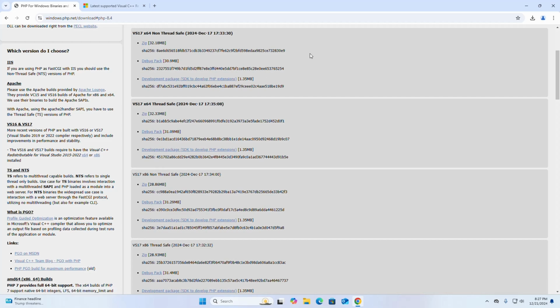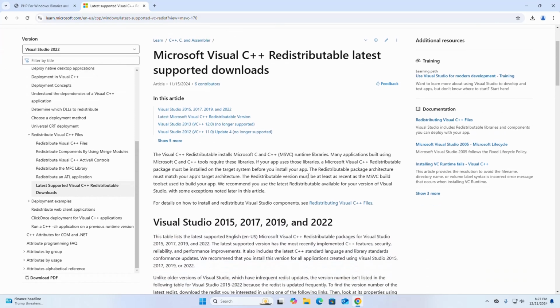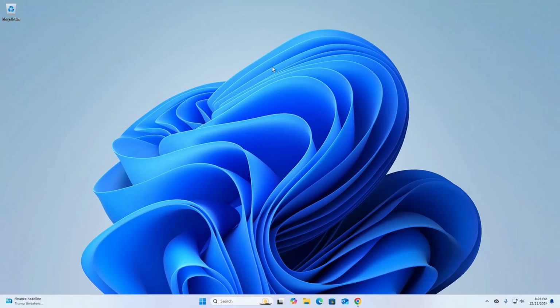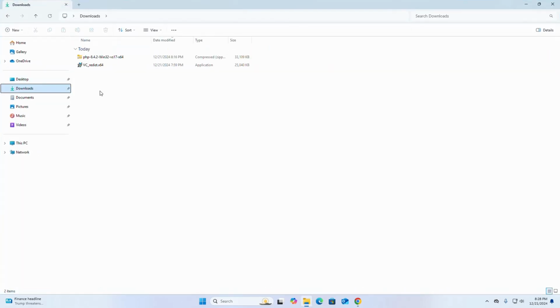Okay. And also, download the latest supported Microsoft Visual C++ redistributable. Click here to download. I already have downloaded it on my machine. Okay. After a successful download, go into the downloads folder.